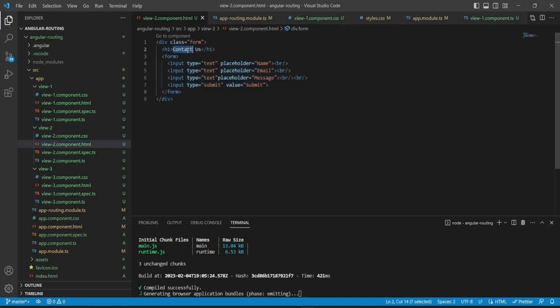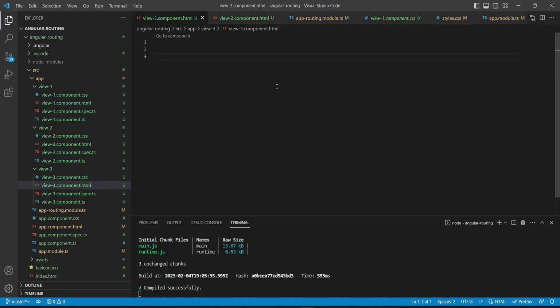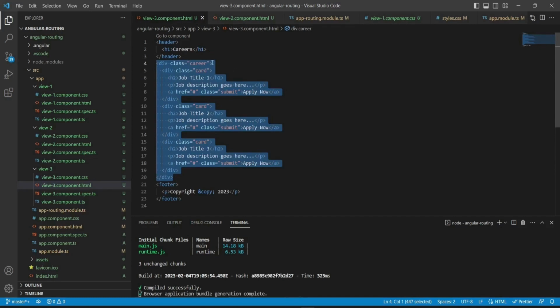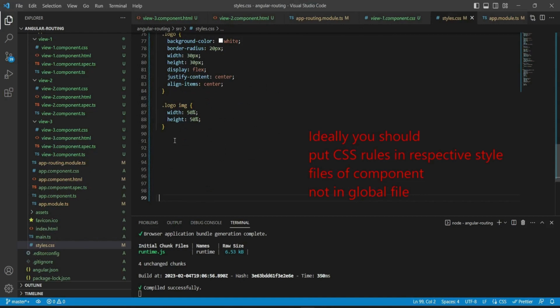So I will add a contact us, and I will add again fields like name, email, message, and a submit button. Similarly, for the view 3, which is my career page, there I would add a few job openings that a typical company's website has. So I'll add a header, a footer showing a copyright note, and a division box which will have 3 job postings here with a job title, job description, and I have provided a class of it to add a few designs to this newly added HTML.